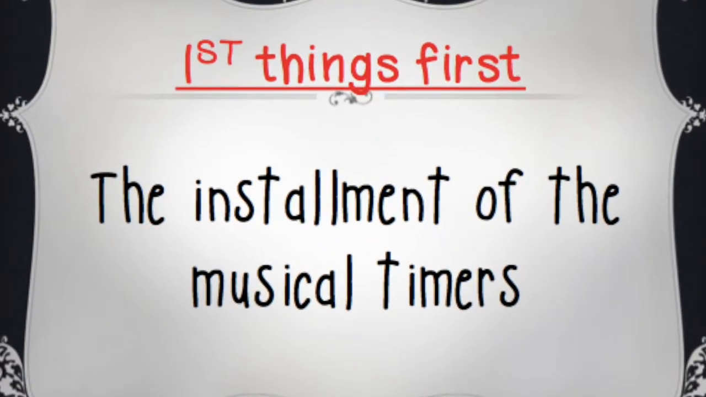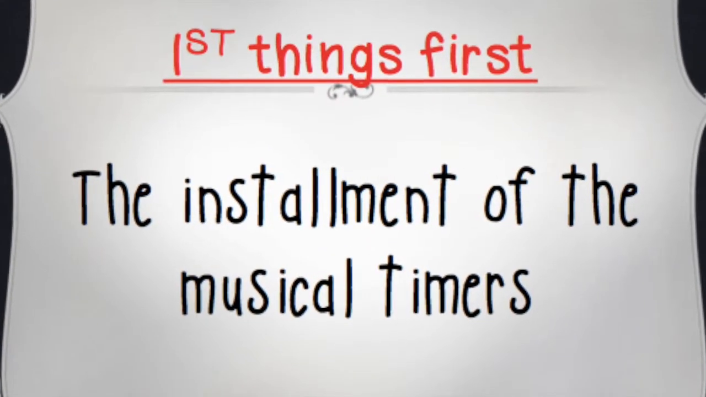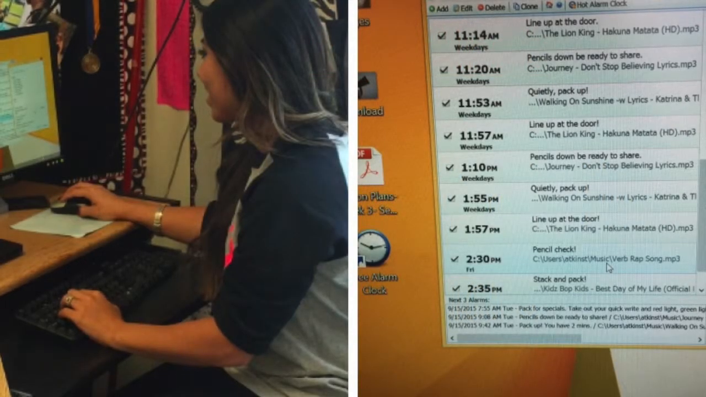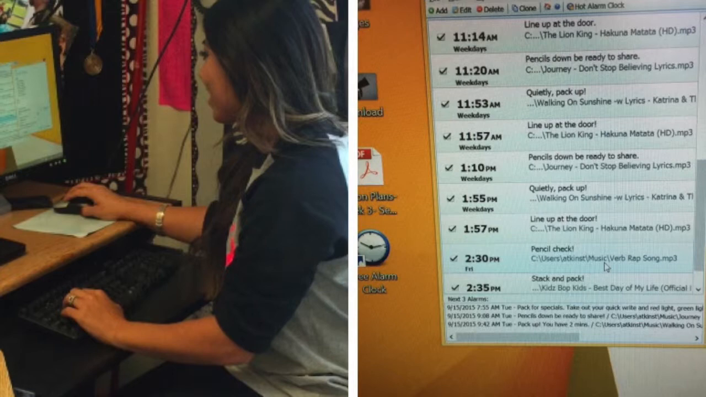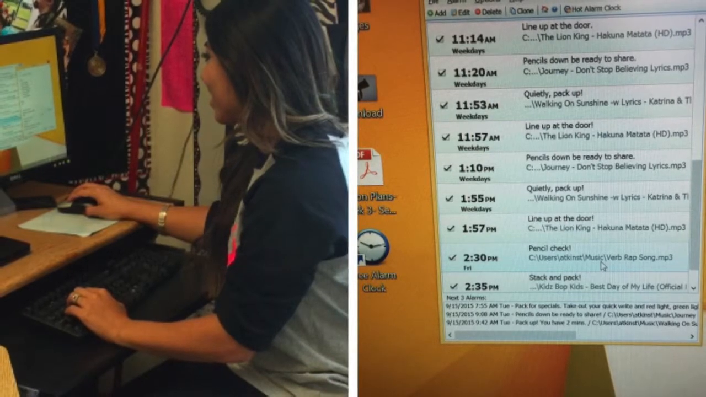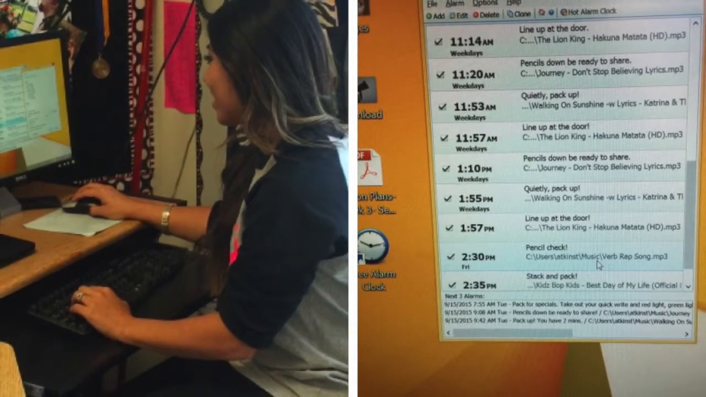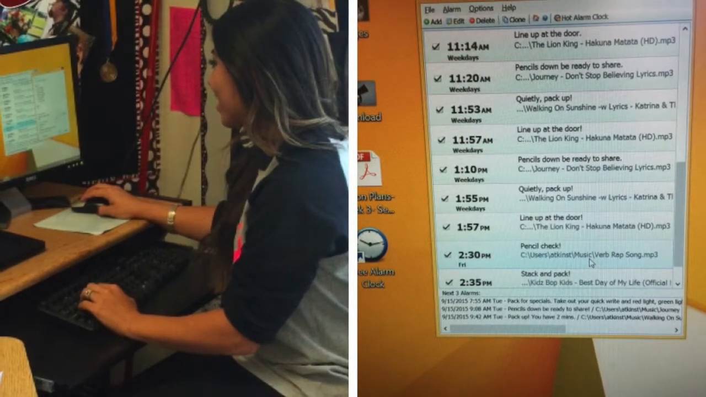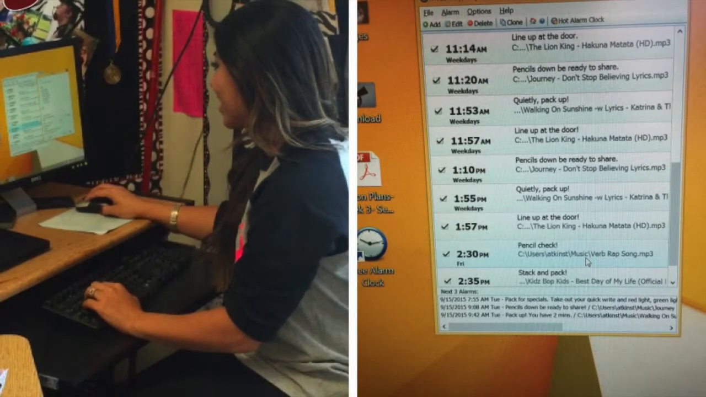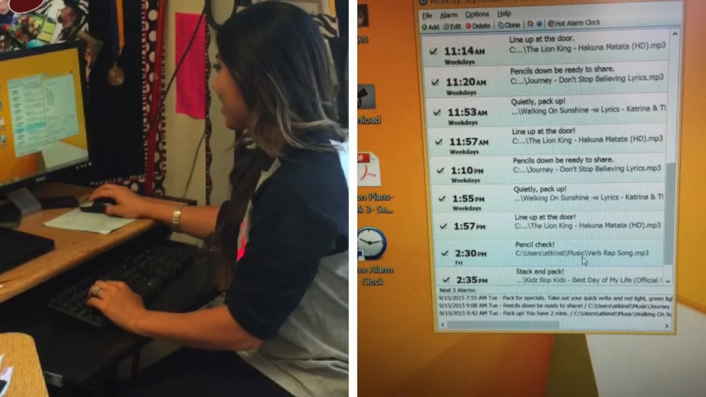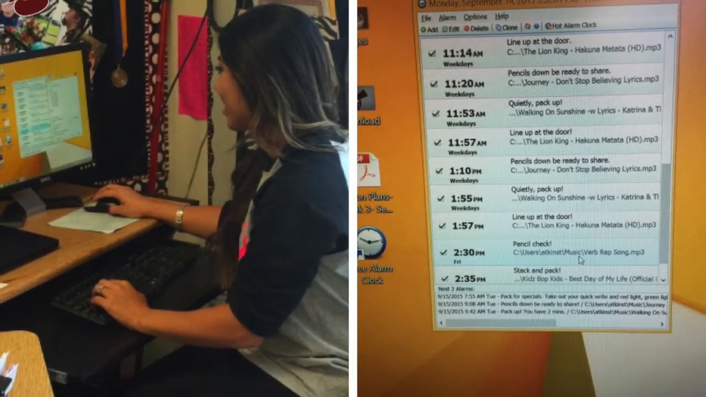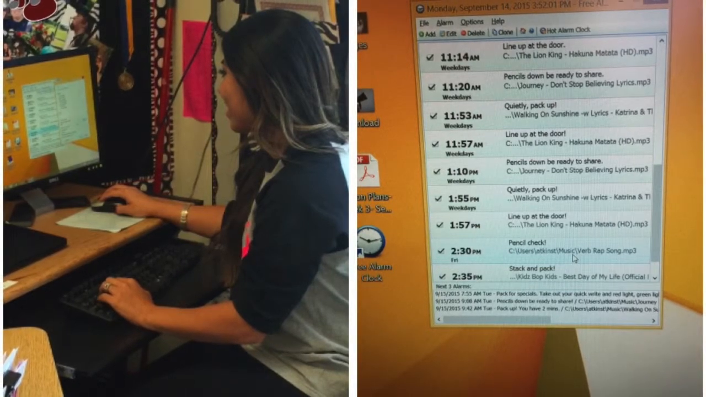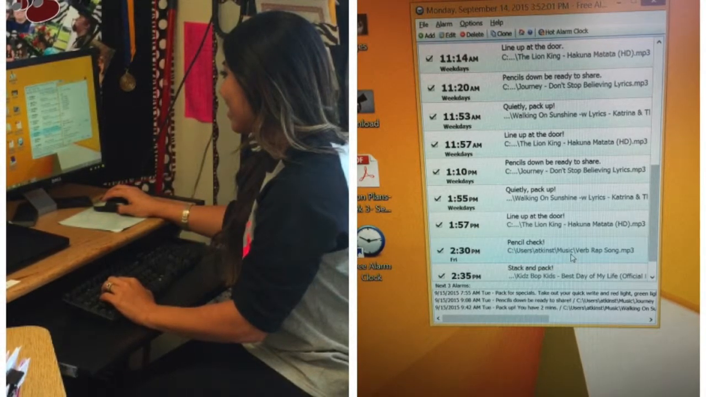First things first, the installment of the musical timers. Musical timers were set up through an online website that downloaded an icon on the computer. Once the icon is on the computer, we figured out our times and set them on the icon as well. As you see here, there are different times throughout the day that each song goes on. We decided to set science, songs, and social studies for our transitions.